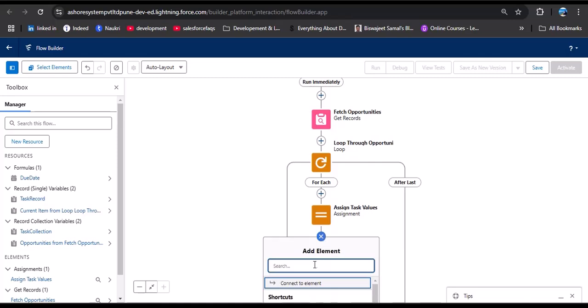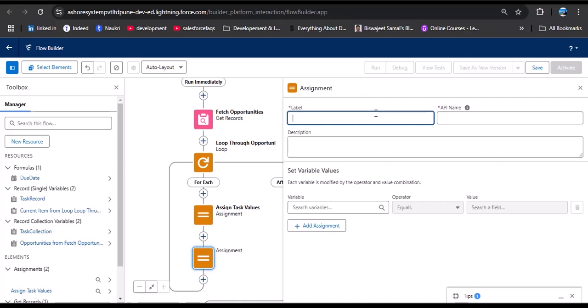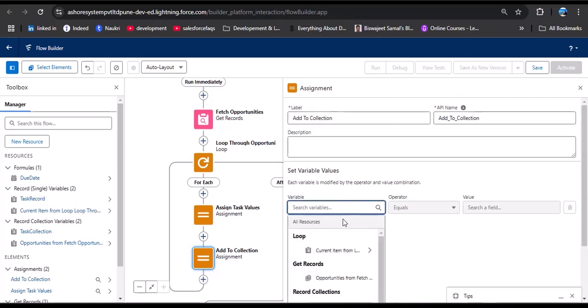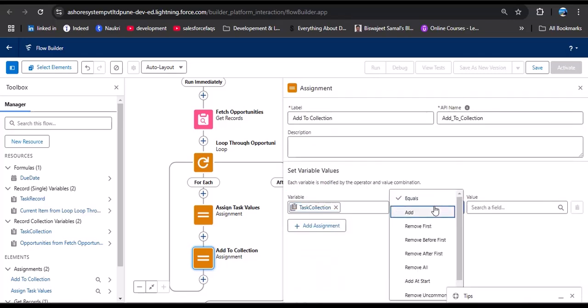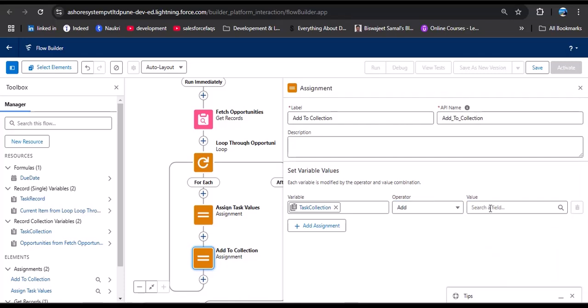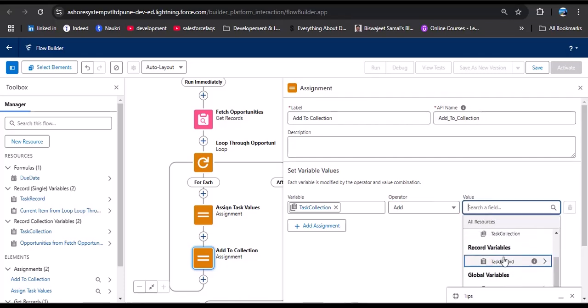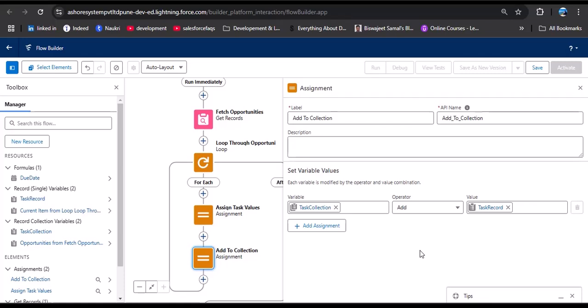So here I am adding again assignment element. In the label, here I am entering add to collection. API name will be automatically populate. And then in the variable name, here we need to select collection variable. So the collection variable we have task collection. And then in the operator we need to select add. And then in the values we need to select task record. And then simply close this.